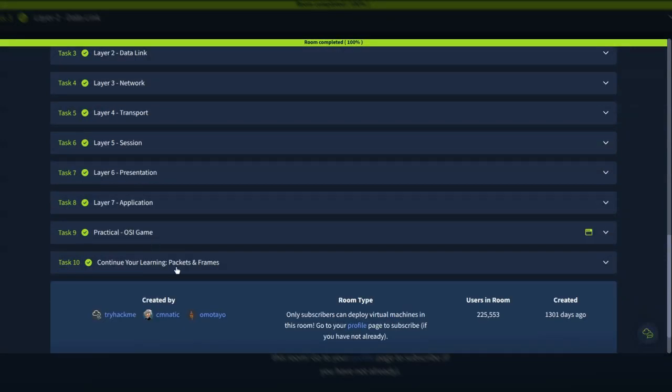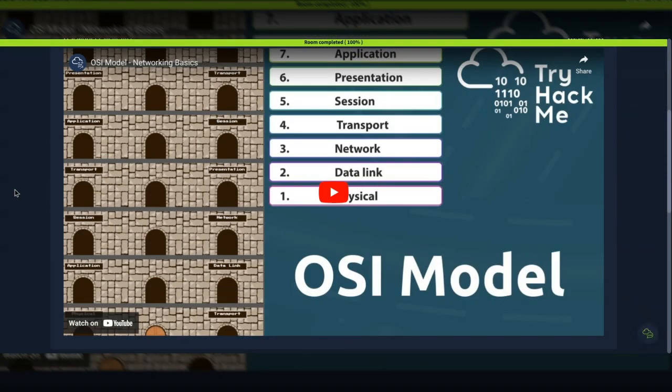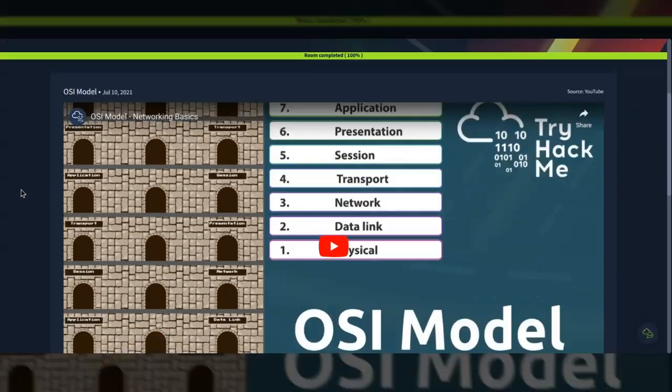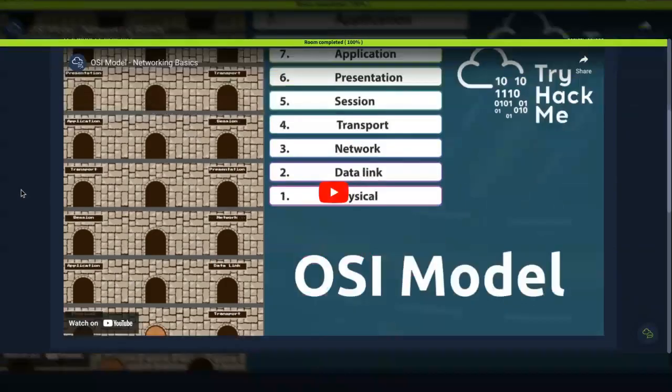The last task is just to join the next room, which will continue off of this room, the OSI model. So, with that said, this is my second TryHackMe room, and I'm enjoying TryHackMe so far. I love that in this series, there are videos that, as you can see, were posted on YouTube. I like to follow along with these videos.